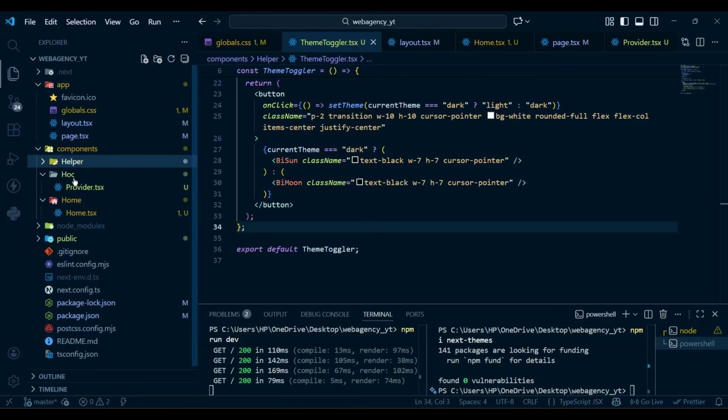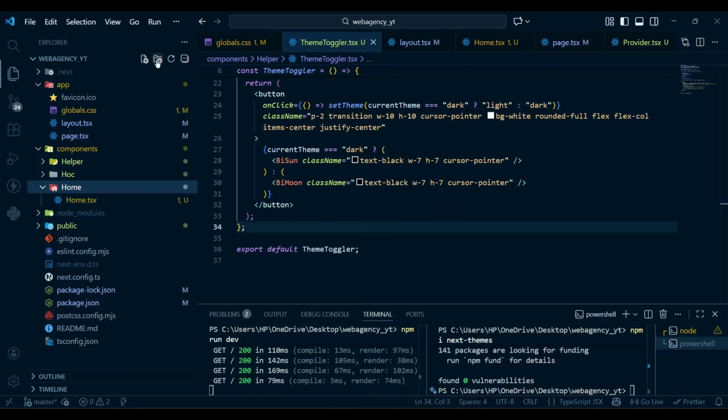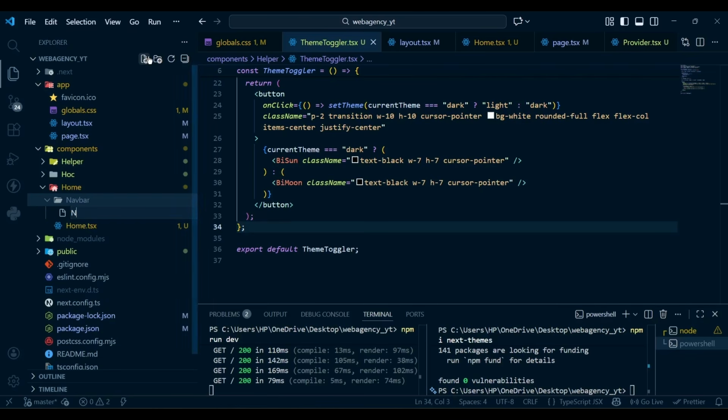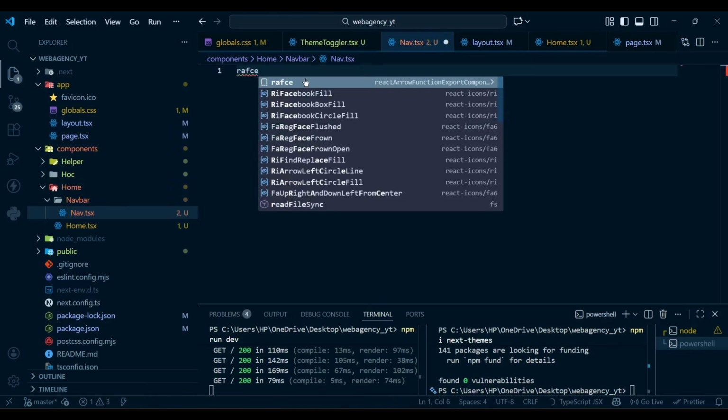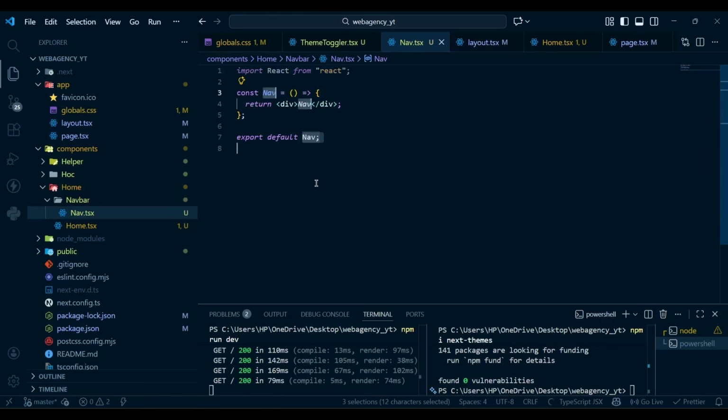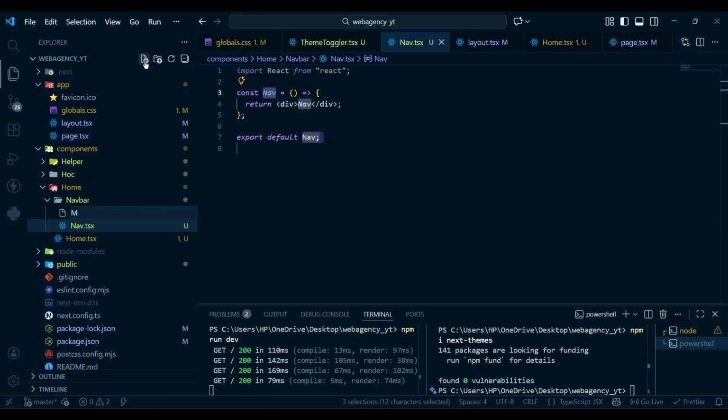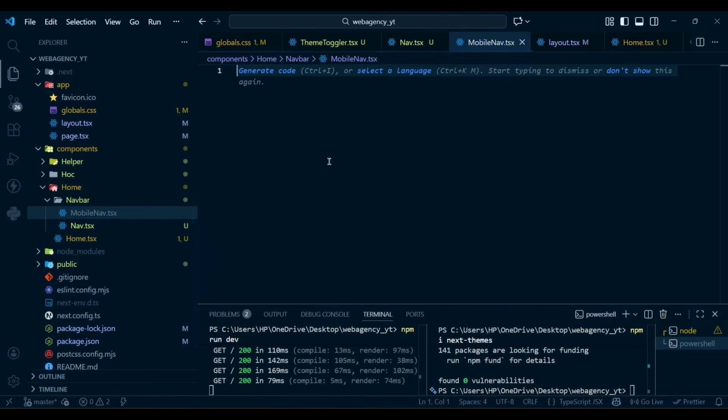So first, I'm going to create a new folder inside my home, and I'm going to name it navbar. Inside this, I'm going to first create a nav.tsx, and I'm going to use RFC to create a component boilerplate, and I'm going to hit save. So this nav component will render our desktop navigation bar. Next, I'm going to create another file which is mobile nav.tsx. So this will render our sidebar, our mobile navigation bar.